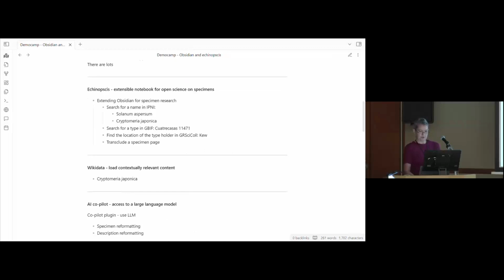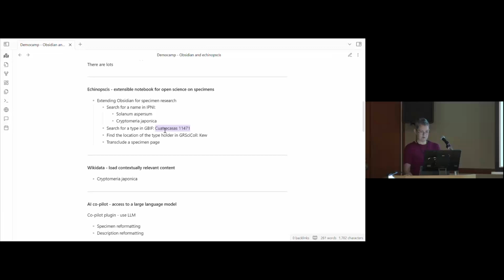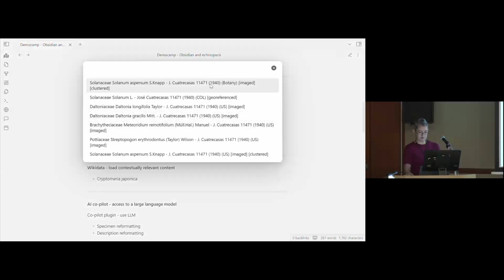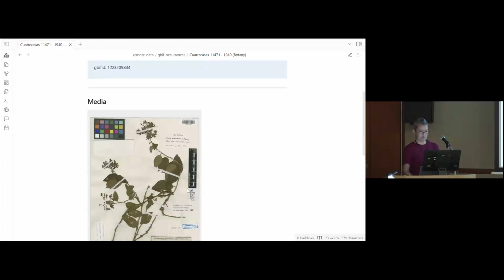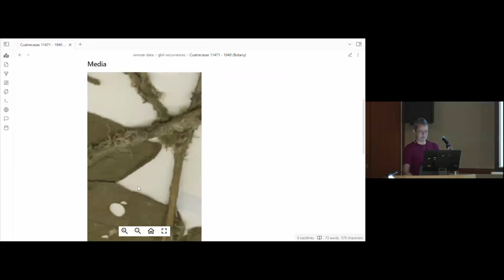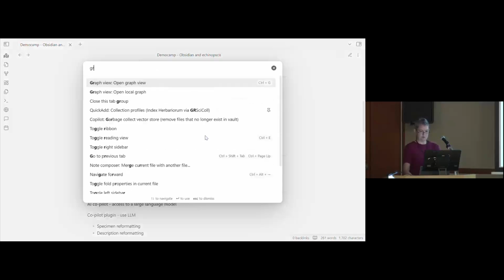I can search for the type. And I can grab the data from GBIF, and I get a nice, zoomable specimen image here. And I can look at where a specimen might be held by looking at GRSciColl.